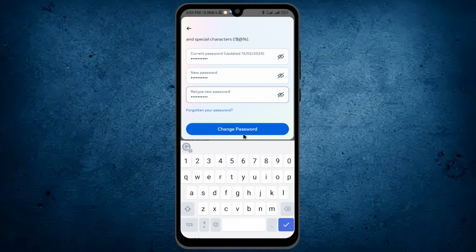So after tapping on this, your password will be changed on Instagram. So by using this method, you can change your password on Instagram.